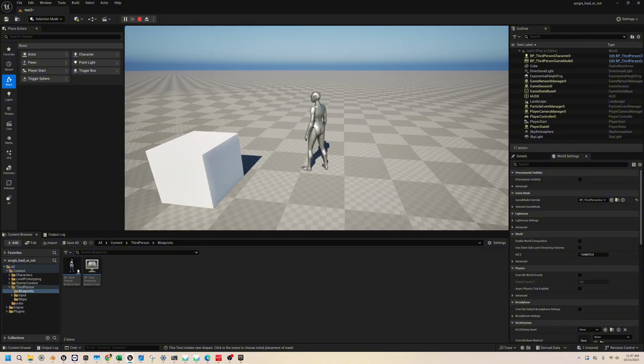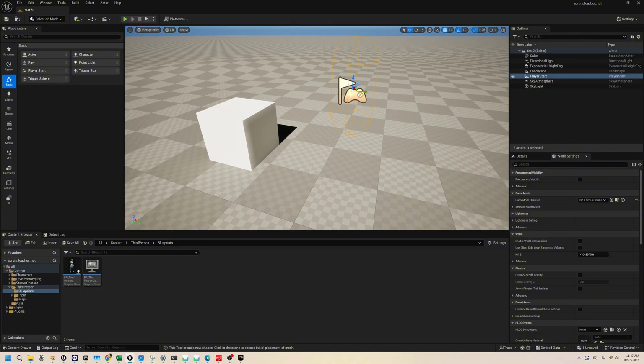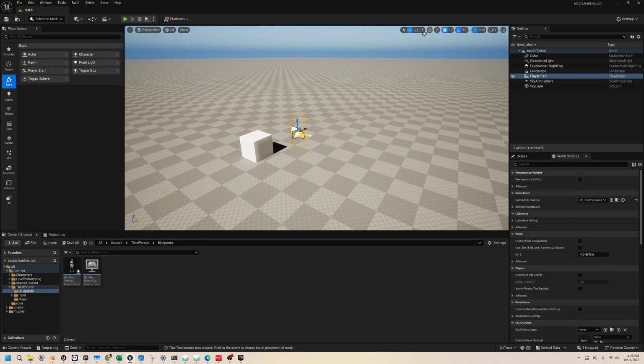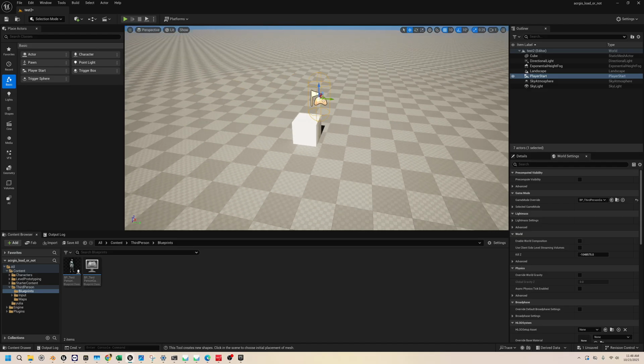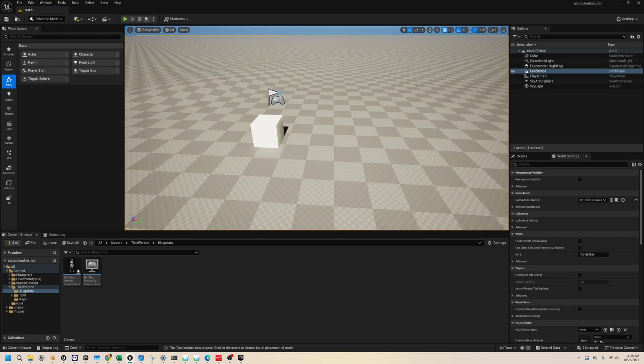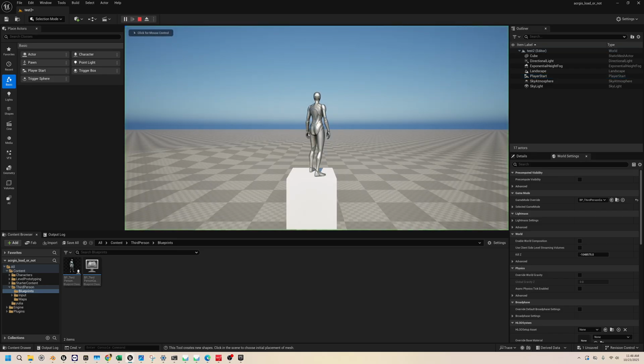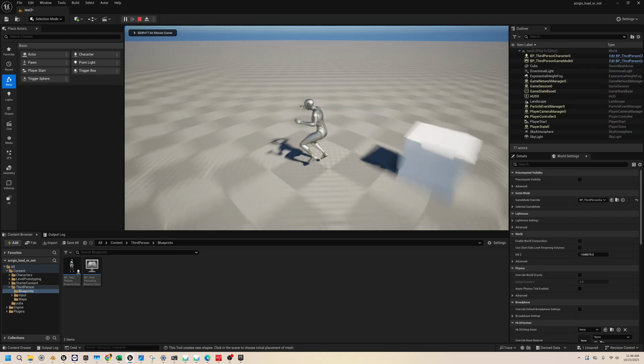So you just need to add a play start. If you want to start at a different spot, you can just drag it here. For example, I want this character to appear on top of this cube. Remember, always be in selection mode if you want to select an object. Here, for example, and then press play again. Now it shows on top of this cube.